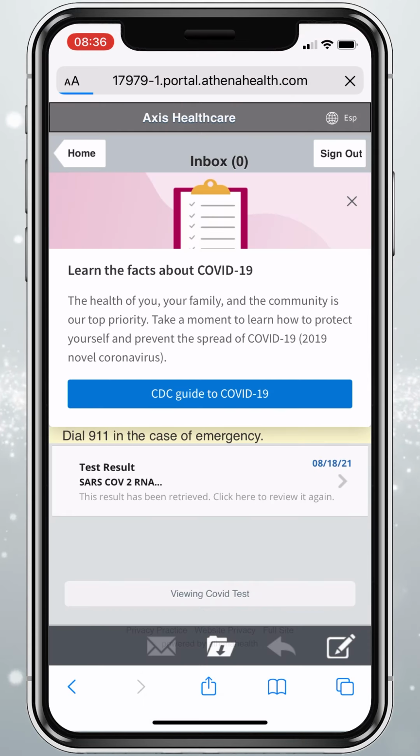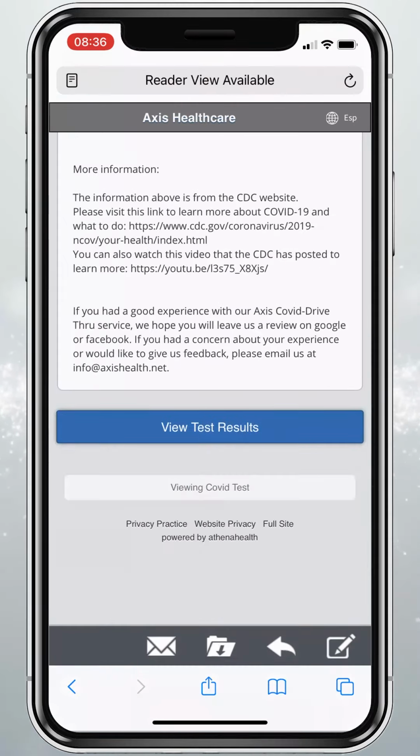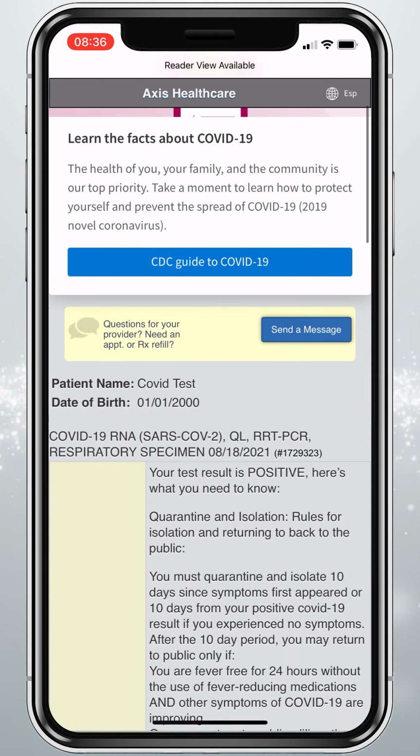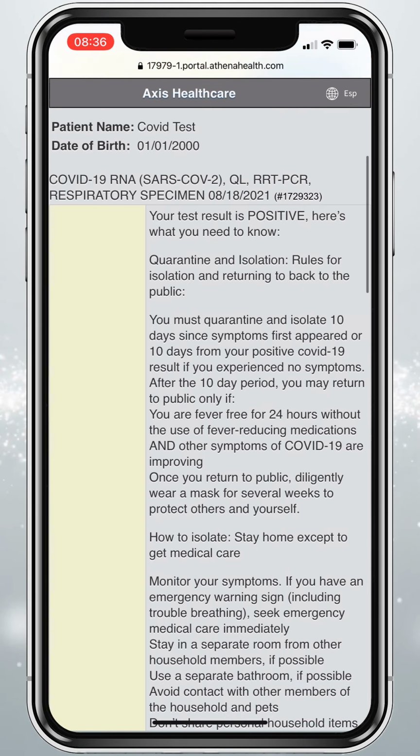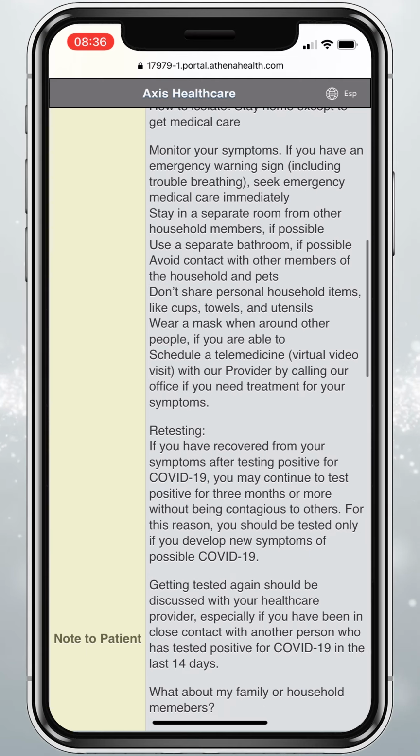Open the test results message, scroll down and click on View Test Results. There you will have access to your results as well as a guide answering frequently asked questions for negative, positive, and inconclusive tests.